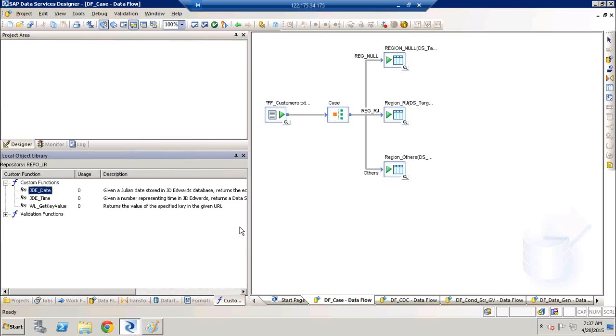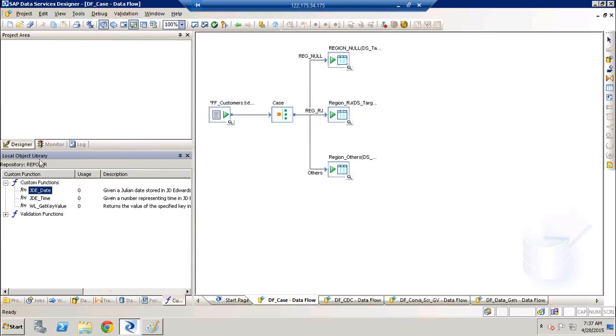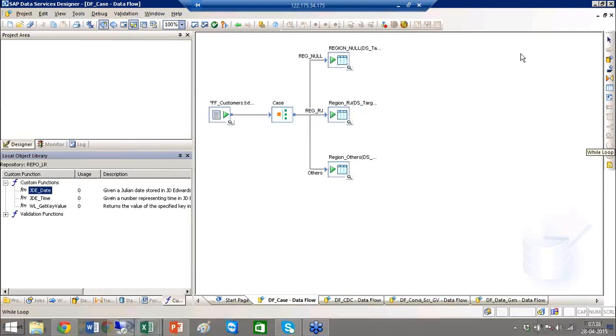So this is your local object library, which is nothing but your local repository. And on the right hand side, if you see this one, you see a tool called the tool palette, which has the most used objects of data services, which is your data flow, transformation, table, template, and SAP transport. And these will be activated as you need.